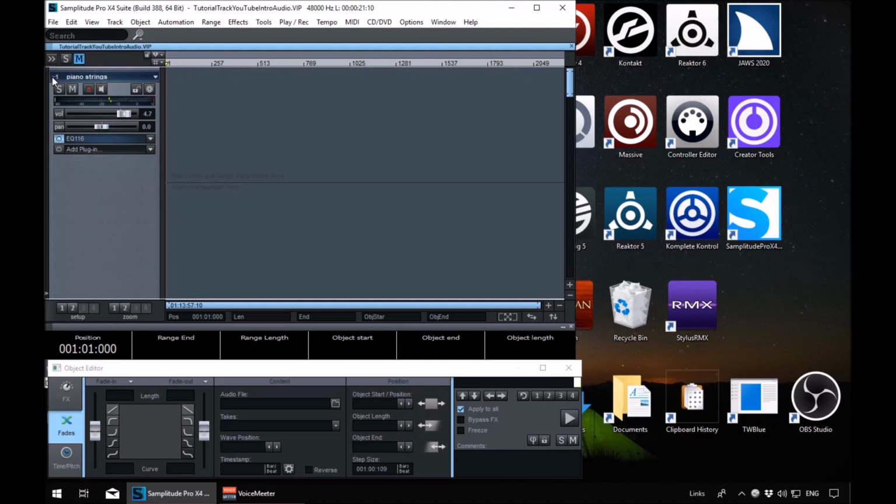Bar 1 beat 1 tick 0. I'll go to the beginning, I press Control and 9. Range start from bar 1 beat 1 tick 0. Now, to set the through position, move the playback marker to the desired position and press Control plus 0. I'll go to bar 2. Bar 2 beat 1 tick 0. And press Control and 0.